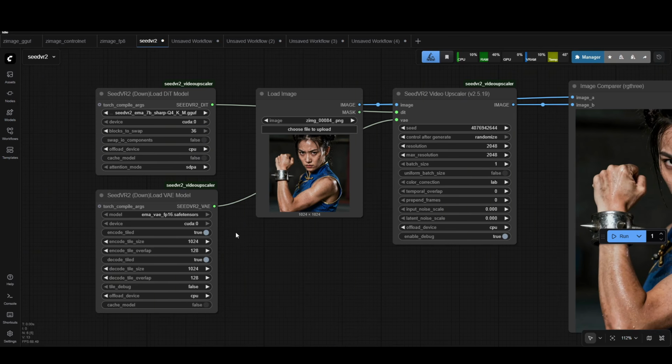Then the second node, it's also important to get this one set up correctly. For the VAE, you choose the VAE that you downloaded. Device, again, make sure it's on your GPU. As you're upscaling to bigger resolutions, you need to make sure that the encode tile is true. So now you're doing it in smaller tiles at a time instead of one giant image. So make sure this is true, then leave the tile size and the tile overlap as default. So the defaults are 1024 and 128.